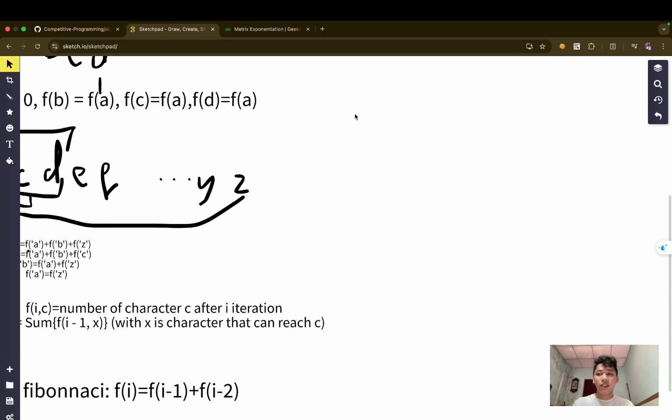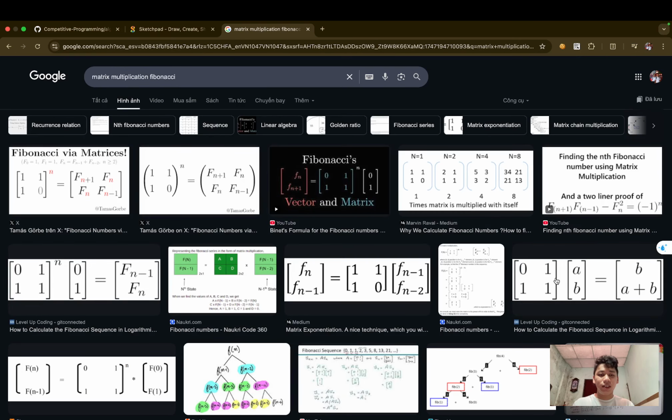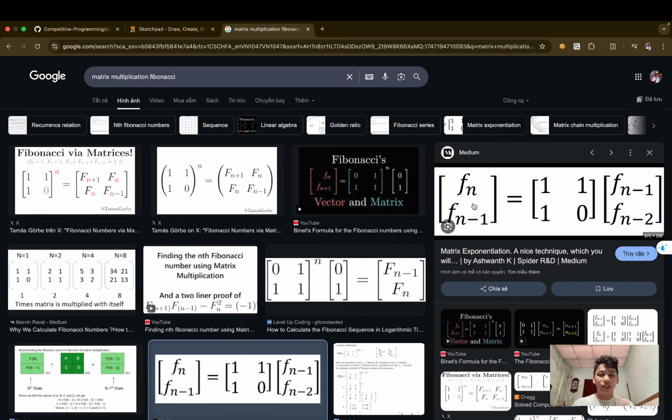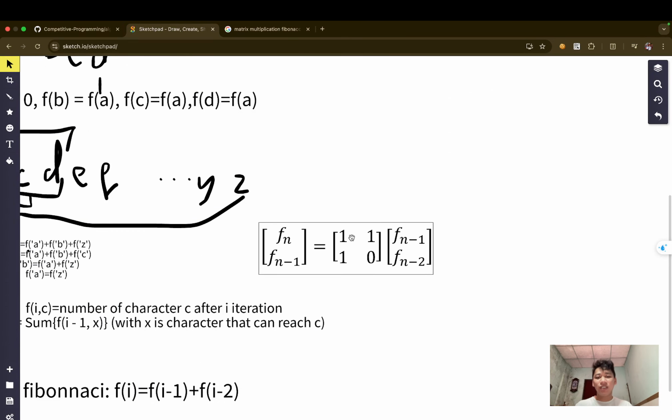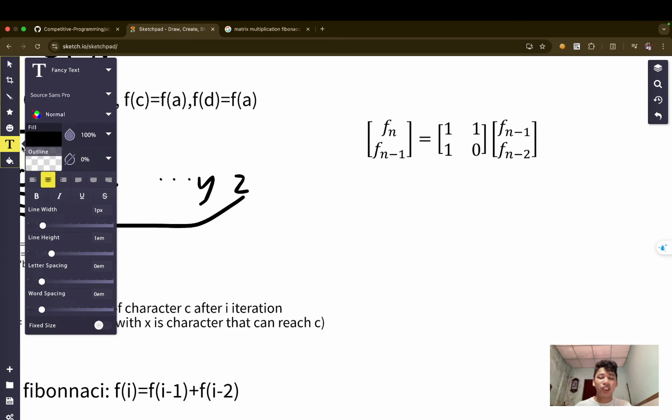Let me put this here. I hope I can copy the image and paste it into this sketch app. Okay, it's correct. Because it's about math, you can do research after watching this tutorial, but I'm going to explain it briefly.